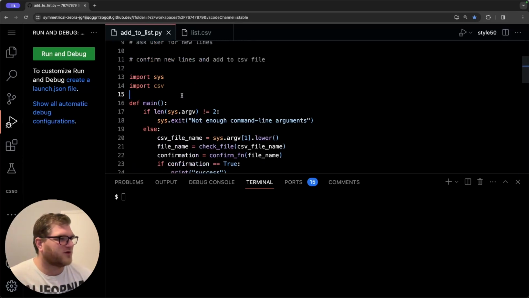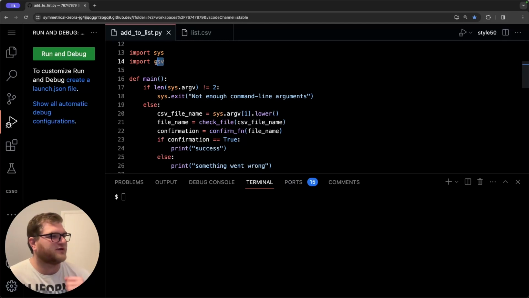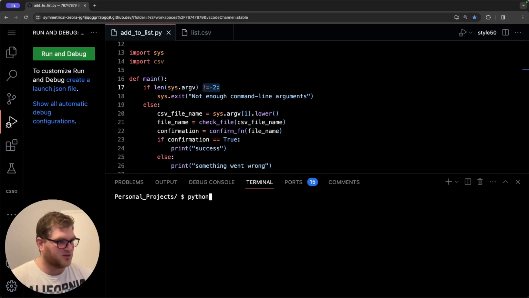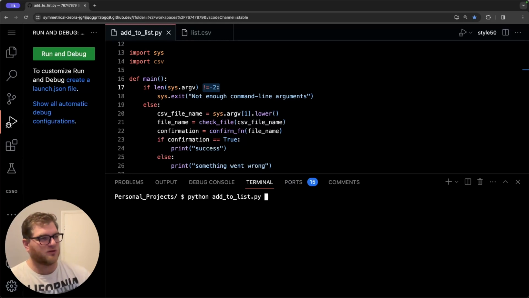So let's have a look at the code I've got at the moment. I'm importing sys and I'm importing CSV. I've not used CSV just yet. You can tell by it being grayed out slightly there. Define main, if length of sys.argv is not equal to 2. So that would essentially be if I do Python and then the name of the file, which is add to list. So that'll be 0. Well, that'll be 1, sorry. So the length will be 1, but that'll be at position 0 is what I mean.